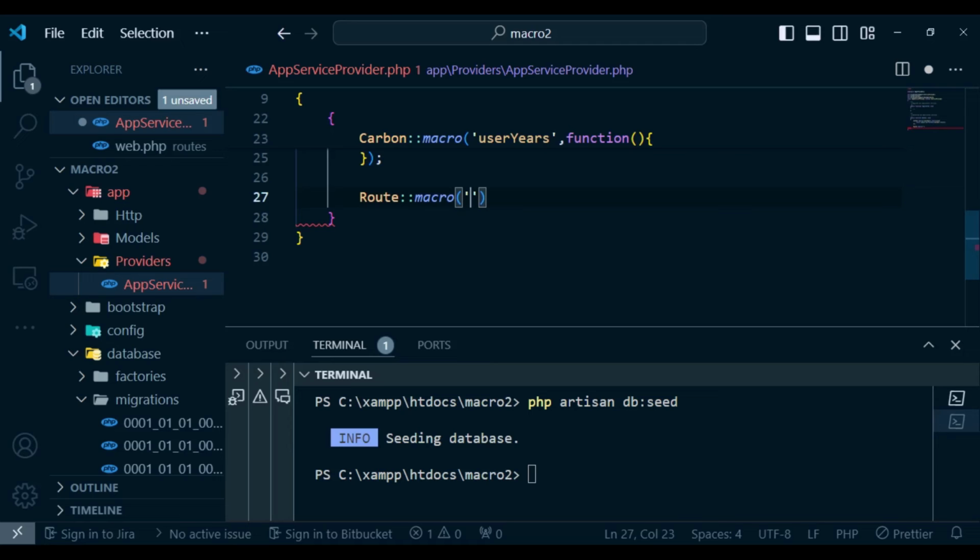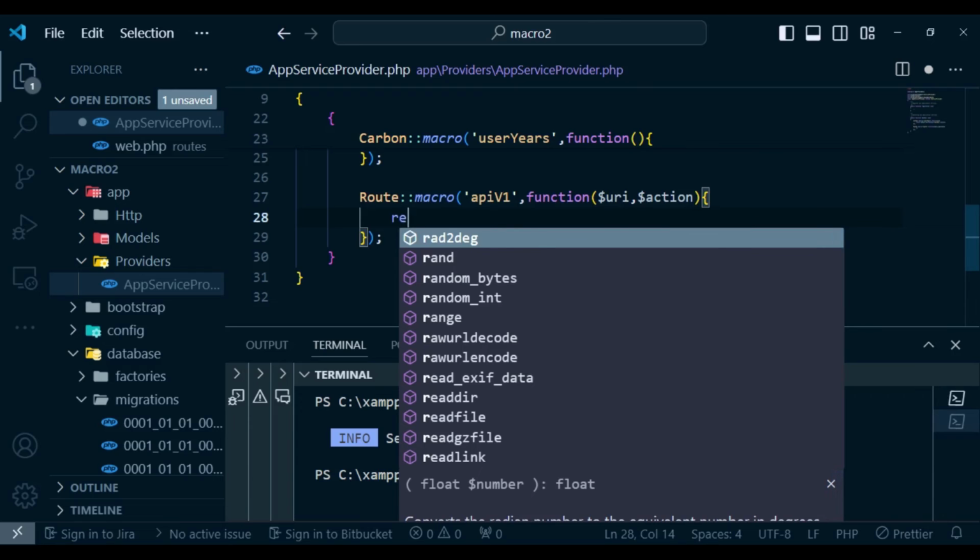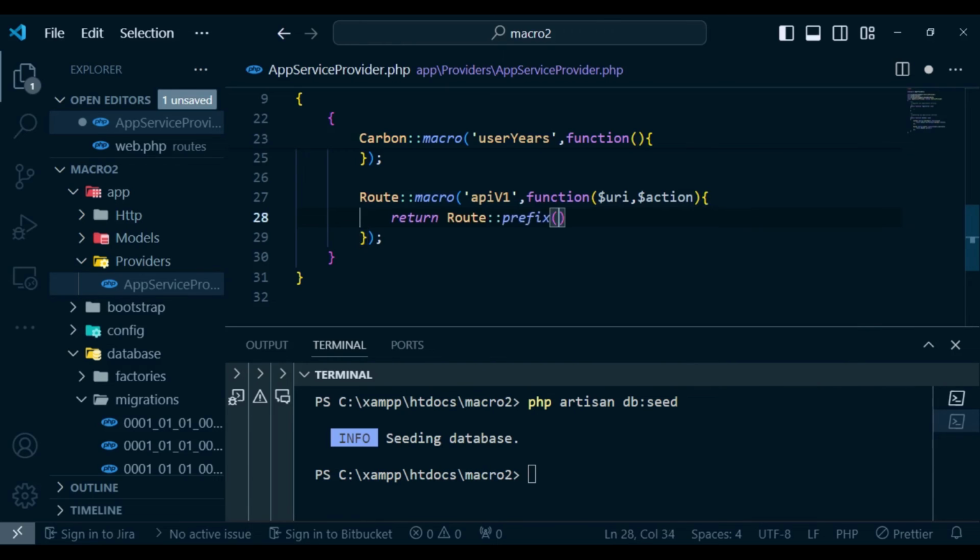So the name of whatever it is that we're going to use, I'm just going to call it apiV1. And inside here, we are going to have a closure function. We will then pass the URI, and we will also pass in the action in our closure. After that, we will go ahead and return the route. So return Route::prefix, and we can put a prefix here, api/v1. So every route will be forced to use api/v1. If you just access it the normal way, you will get not found.